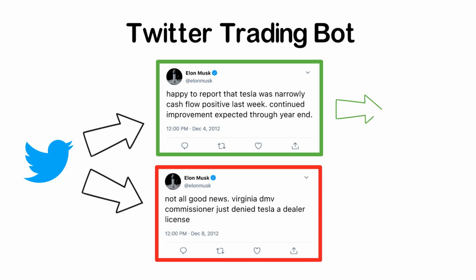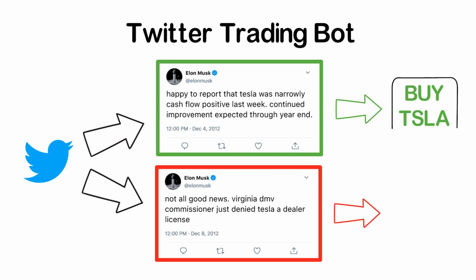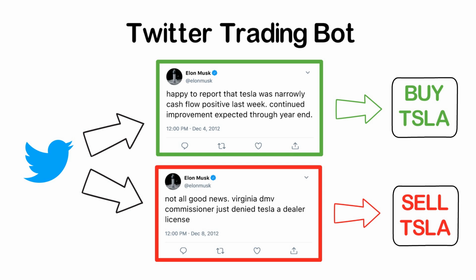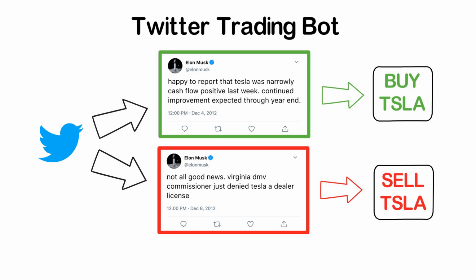For this, we will only consider those tweets that mention Tesla in some way. For these tweets, we then use a sentiment analyzer to find out whether this tweet has a positive or negative connotation to it. If it is positive, we establish a long Tesla position for that day. If it's negative, we short Tesla for that day. If it is mostly neutral or slightly positive or slightly negative, we don't do anything.